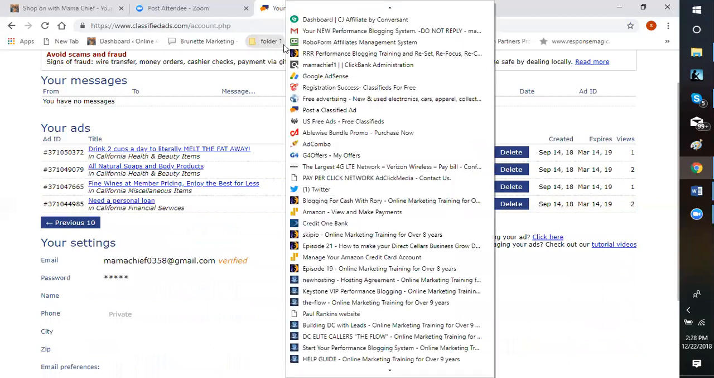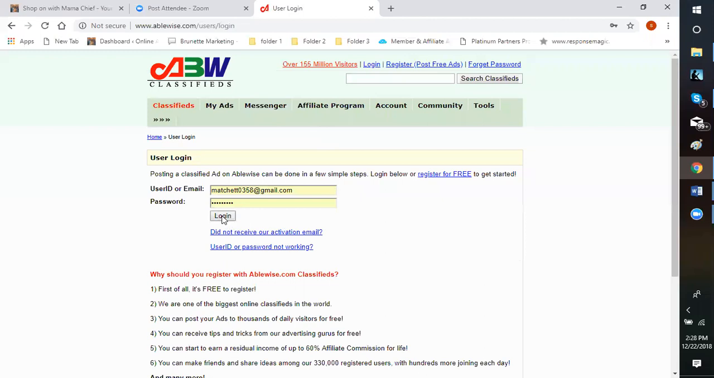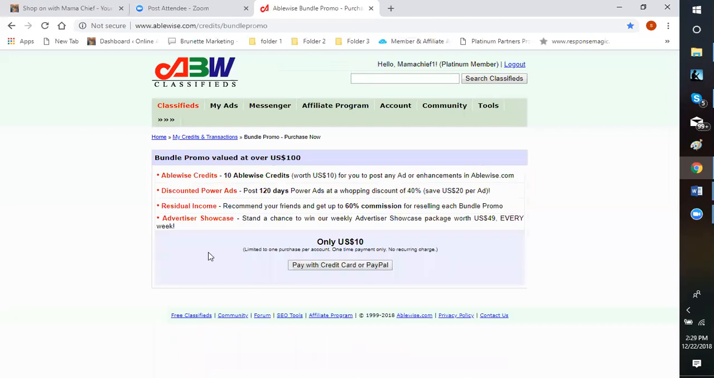The other good one is AbleWise. On this one you are only allowed 10 free ads. And they're very strict. They do not allow you to use hyperlinks in your posting without paying for it. But there are ways around that. There are ways around everything. So then you can go to my ads here. Oh, I must have had some ads.